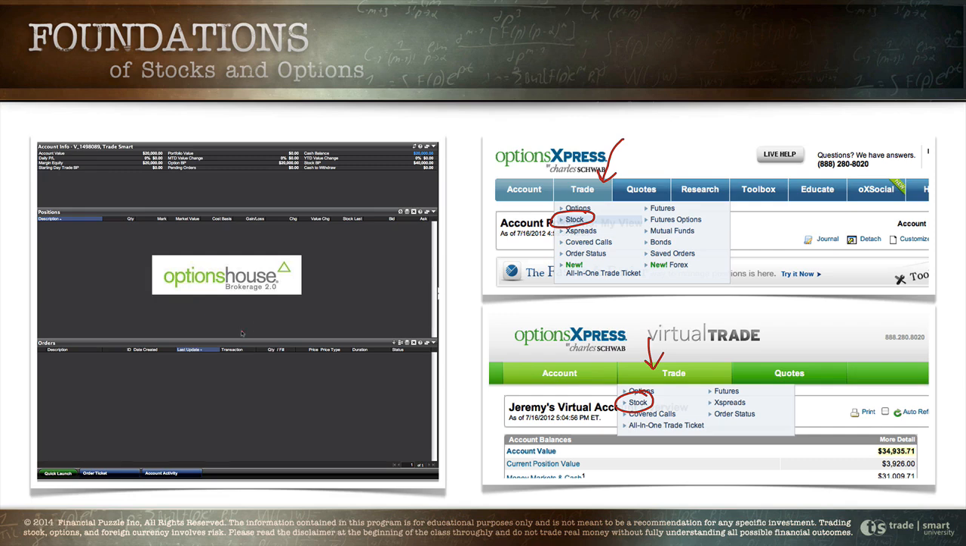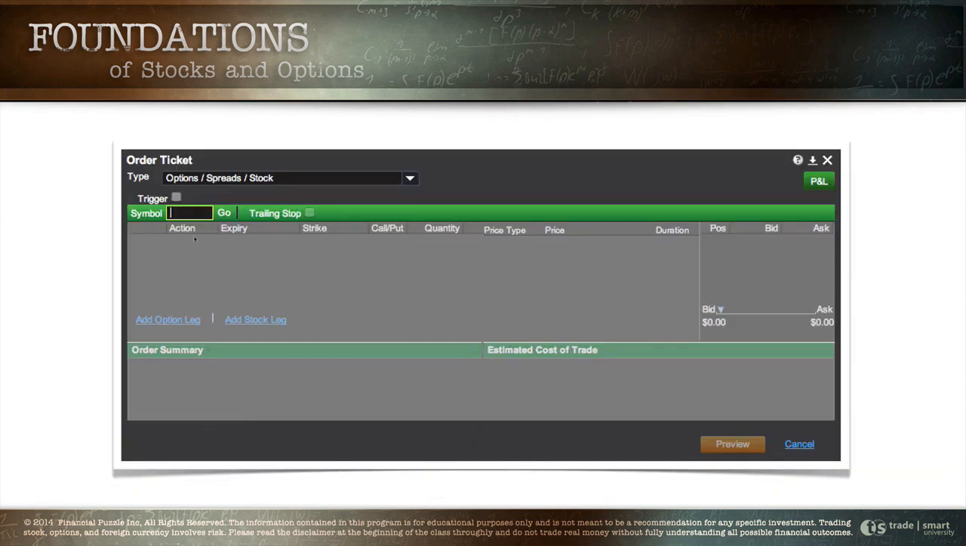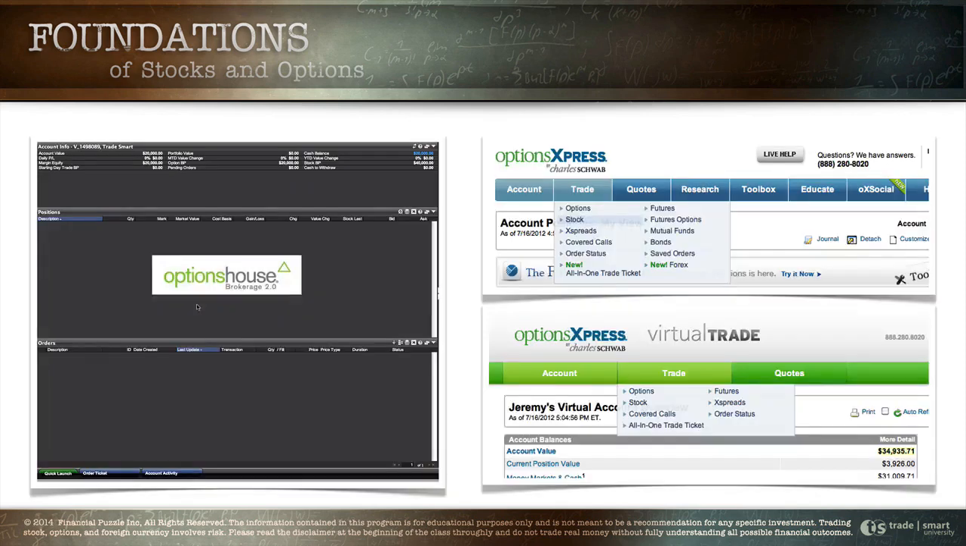In Options House, the platform looks exactly the same if it's virtual versus if it's a real money trade. The only difference is the color of the order form itself, and so you can determine if it's a virtual or a real trade, but the play itself is going to look exactly the same. So Options House is what I'm going to walk through here with us today. In Options House, whenever you select a new order ticket, let me show you how you did that here. In Options House, you're going to click down here on Order Ticket.